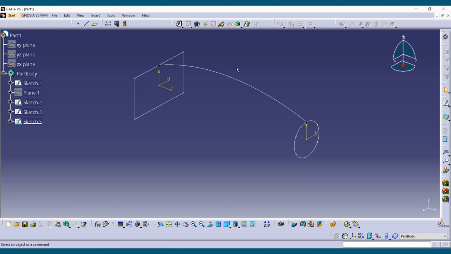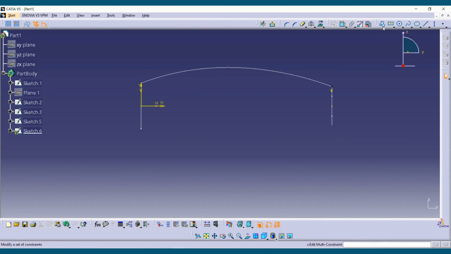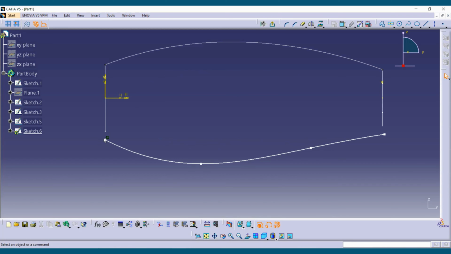You have to make sure both the guide curves are in different sketches, not in the same sketch. So again I'm going to select the same plane which was taken earlier for this guide. Say sketch for this plane, then go for the second profile. This is another sketch. But still we can see these guide ends are not connected to the profiles.